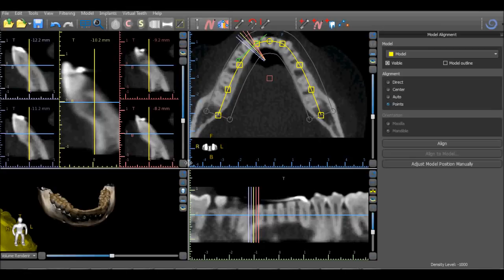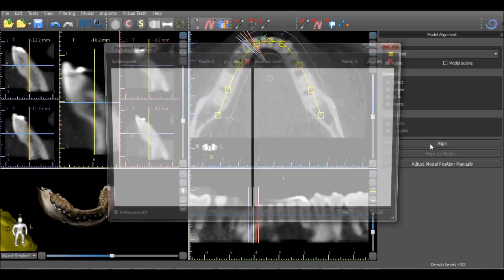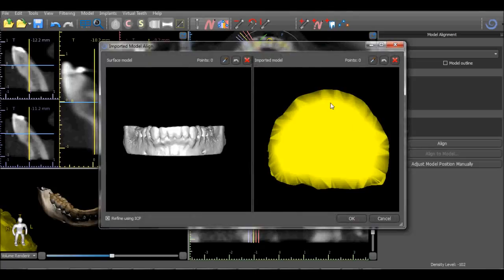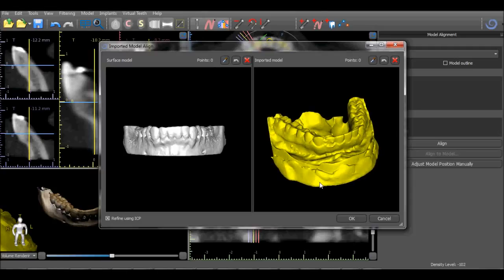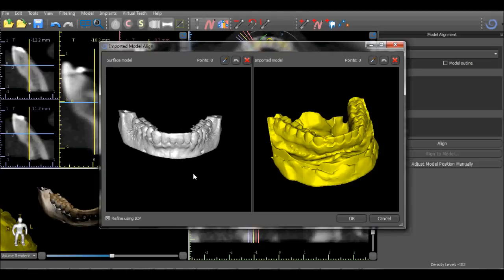Similar to the previous version of Blue Sky Plan, the points functionality can be used to align the STL model. Select Points and click the Align button. The software opens the CT scan of the patient's anatomy as well as the imported STL model. Normal mouse functionality can be used to rotate and zoom in and zoom out.